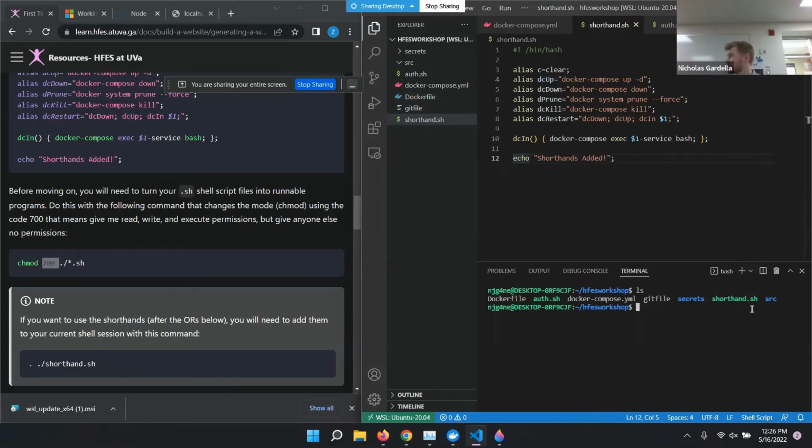So yet another meaning for the stupid dot. It's dot space and then dot slash shorthand.sh. You should be able to run this and get shorthands added. Did that print to your screen? And now if you type C and hit enter, assuming you didn't do that before, you now should be able to do that. Yep. And so that's good.